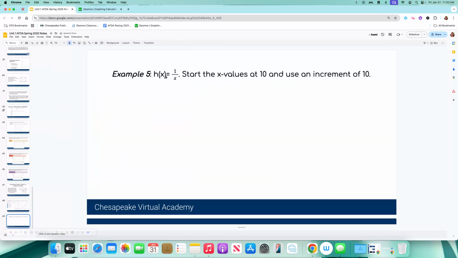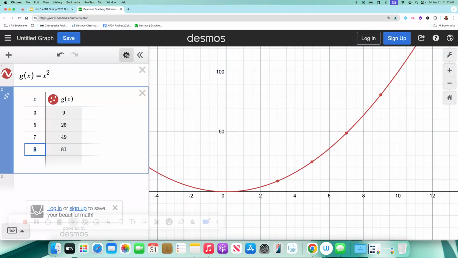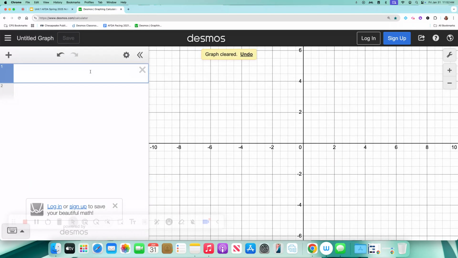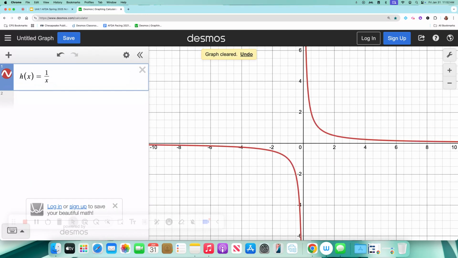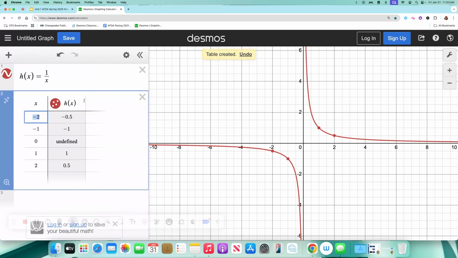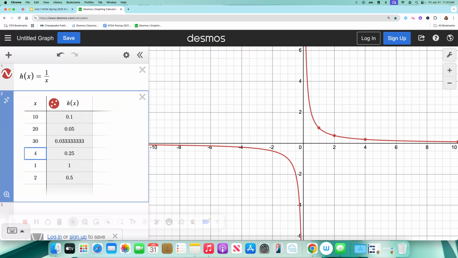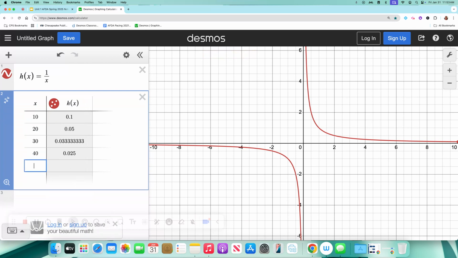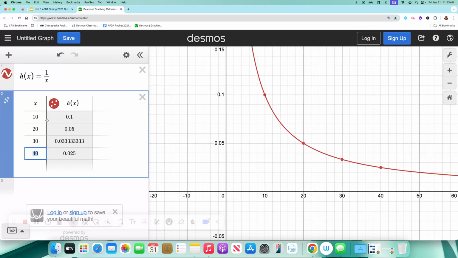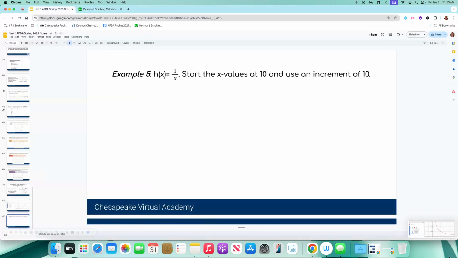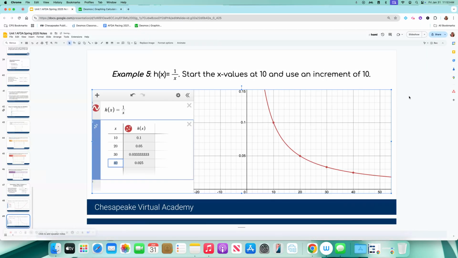So on this next one, it says h of x equals 1 over x. So we're going to delete everything again. We have h of x equals 1 over x. We're going to convert it to a table. And it asked me to start at 10 and have an increment of 10. So 10, 20, 30, and 40 fills out my table. And notice when I do those, I'm going to hit my magnifying glass and notice it is going down. So we have a decreasing interval here. So I can kind of both visually and algebraically see it with my table and my graph. I take my screenshot and then I upload it as is.